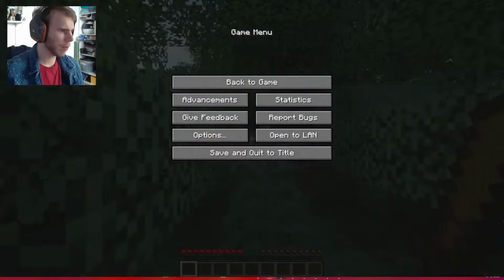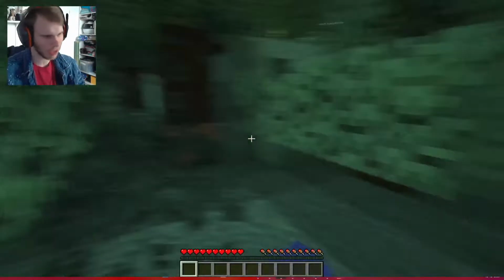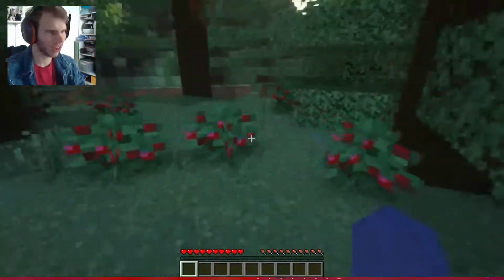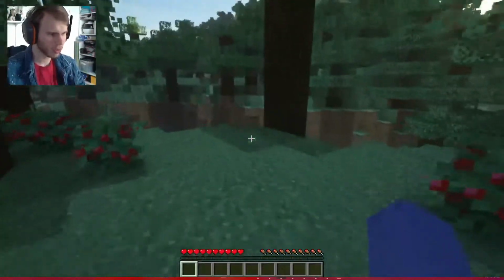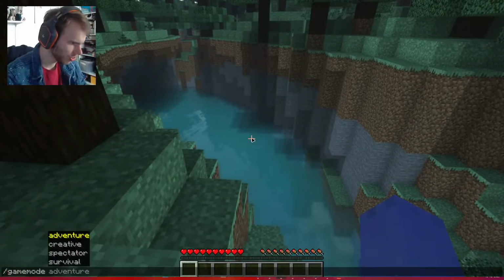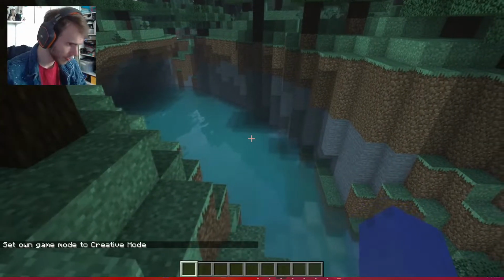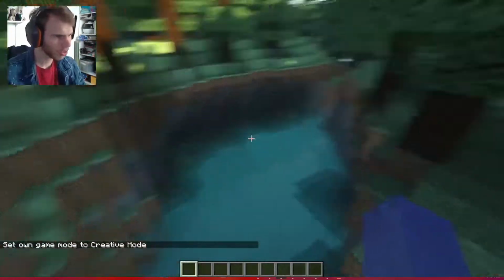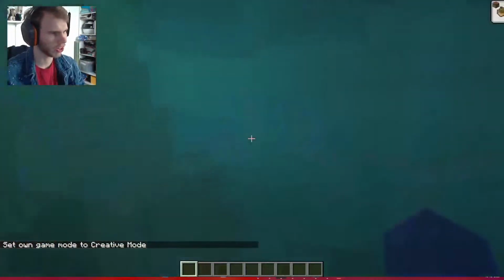And it looks like the base install of Arch Linux is already done. Gosh dang it, I just wanted to play a game right here. But, yeah, let's just go into creative mode here, so we can have a look at what we got here.